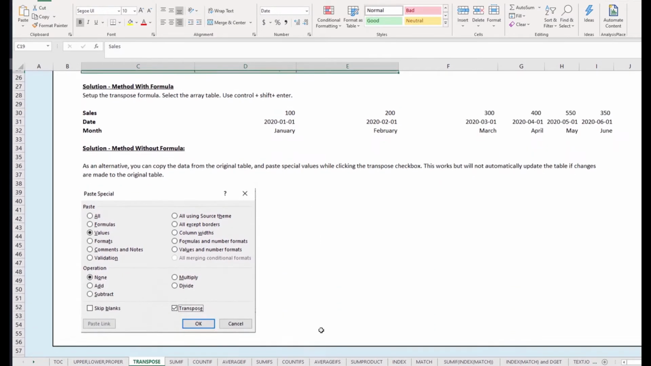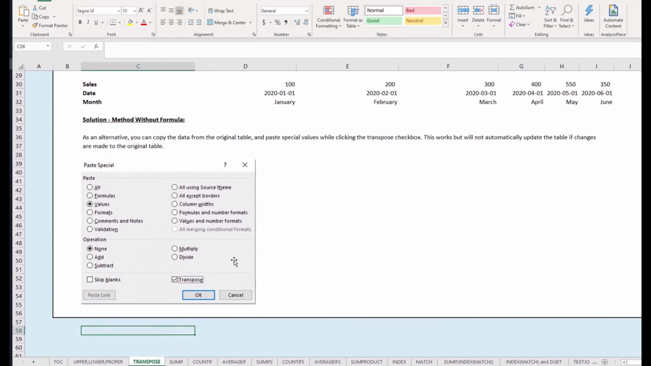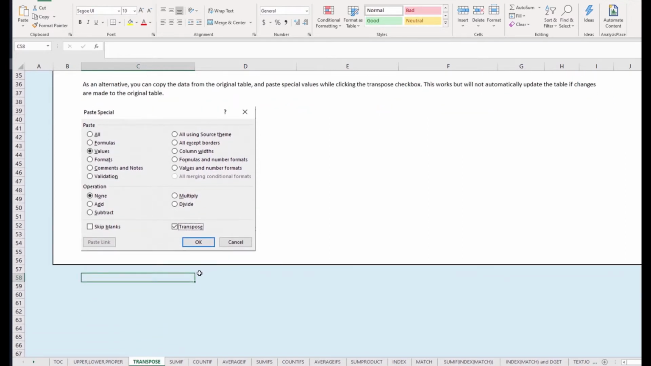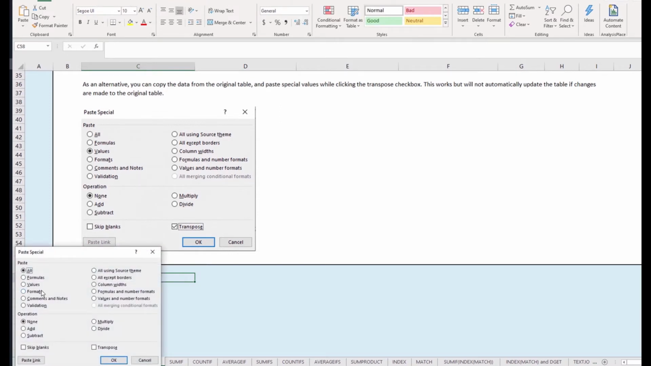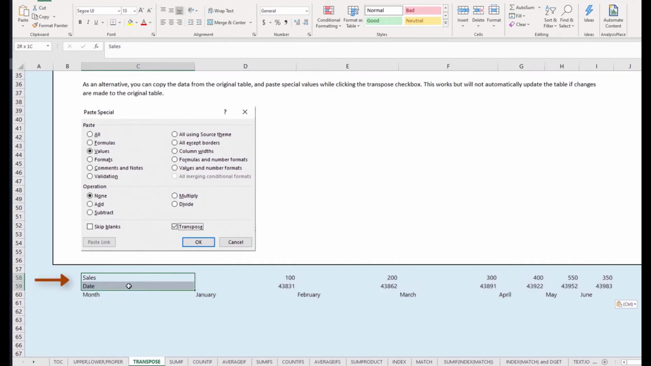And then I'm going to paste special values and click the transpose checkbox in a separate section where I want to paste the data. So I'm going to do that down here in cell C58 just to show you what happens. So I'm going to hold Alt, press E S, and then I'm going to paste special values, so V, but I'm also going to click this transpose button right here, and then click OK. And as you can see, the data is now in horizontal format.